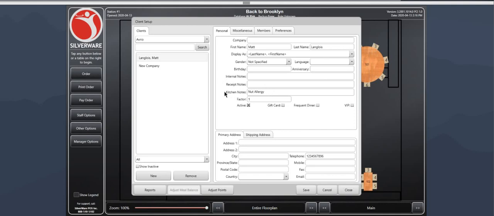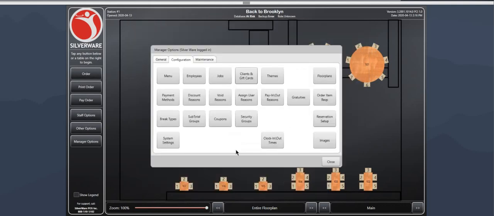Perfect. Okay, so that was our client. So every time we are done working with our client setup in here, we would just have to hit save first for it to populate and sync, and then we can close. Okay?